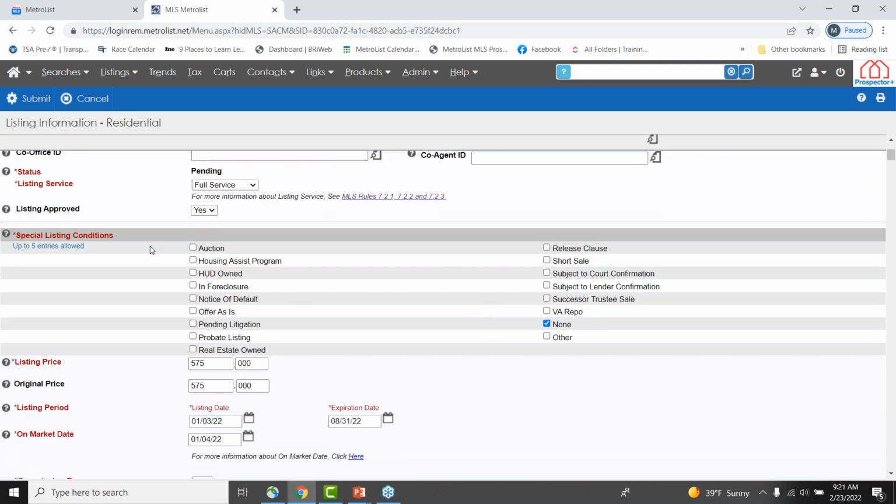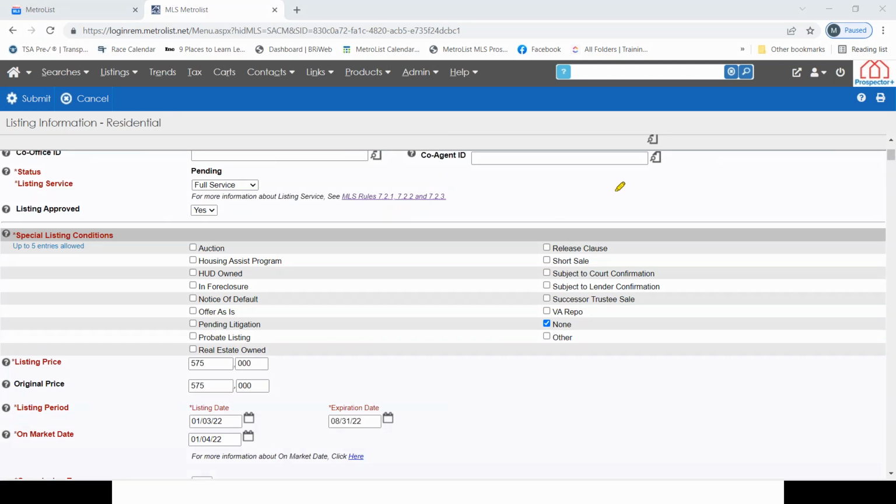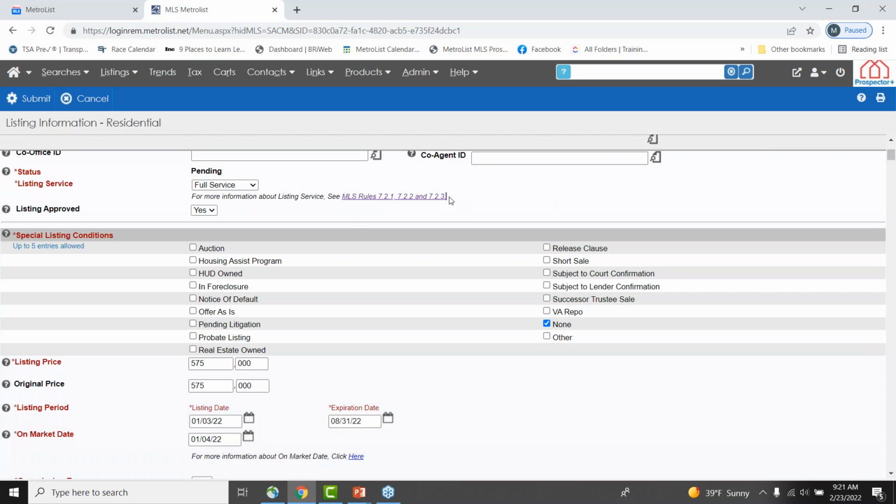If your listing does have any special listing conditions, you can notate those here. Oh, something I want to point out, I'm sorry, I'm going to go back here. If you do have questions on listing service and full or partial service or any of those 3 options there, you can always come in and it actually links right to the rules to let you do a little further reading, just in case you're curious. I love that part of this.